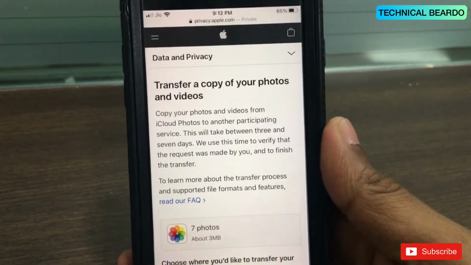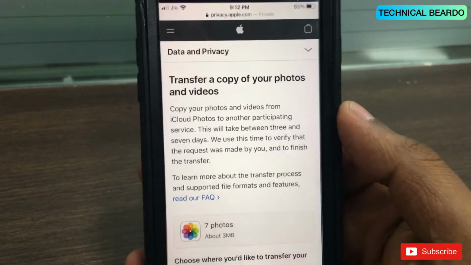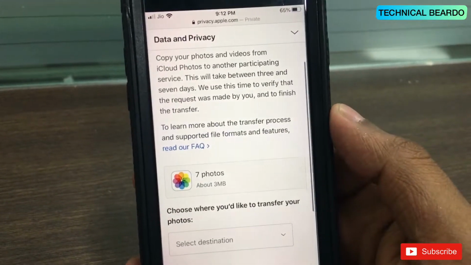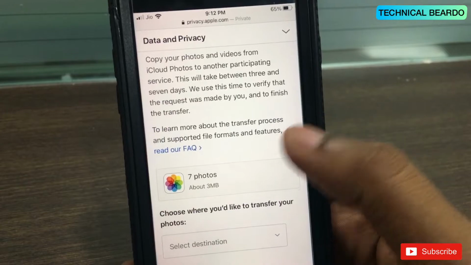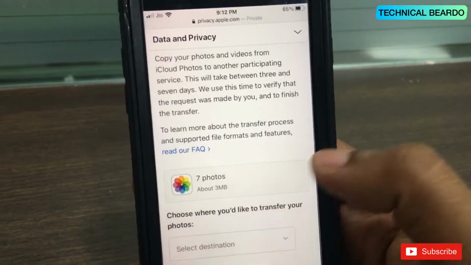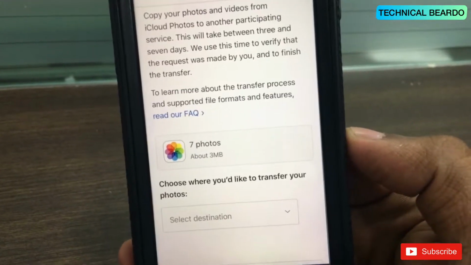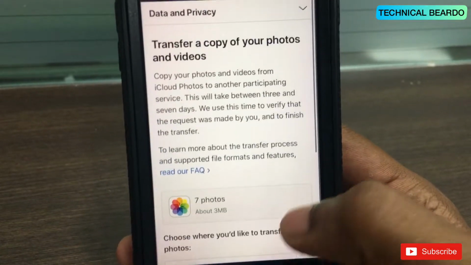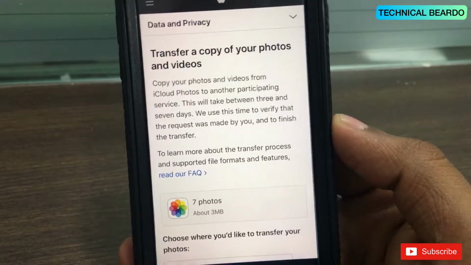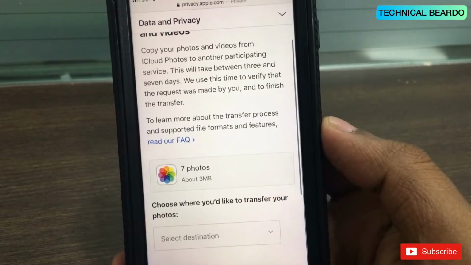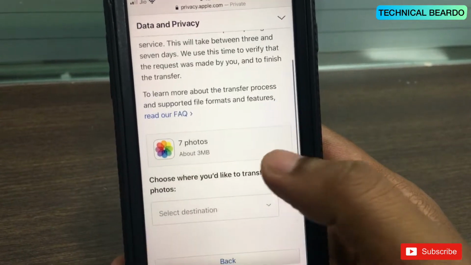Once you open the option, it will automatically detect all the photos from your iCloud. As of now, on my iCloud, there are only 7 photos, no videos. It will show 7 photos and only about 3 MB. If you have 100 photos, it will show all 100 photos here. But as of now, there are only 7 photos, so just go ahead with 7 photos.